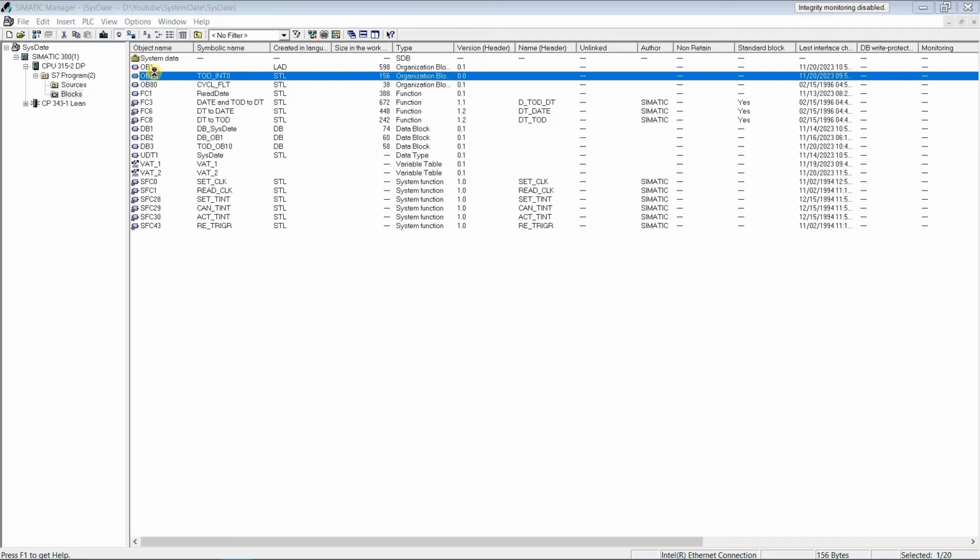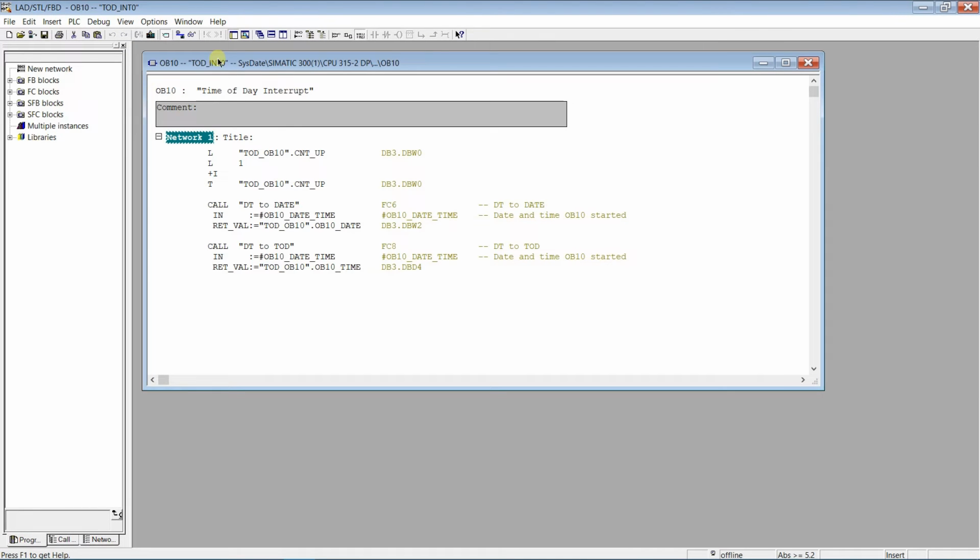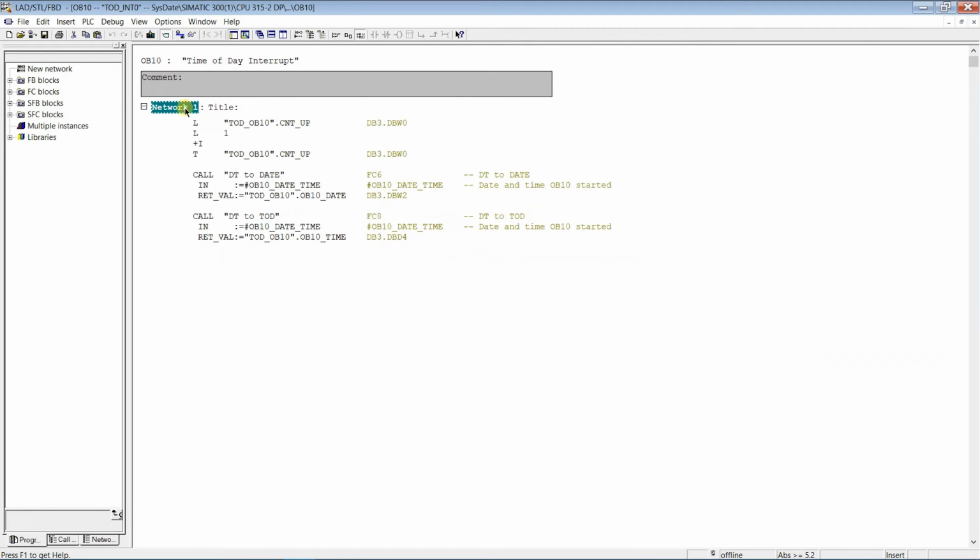Open up OB10, and write mathematical sum function, that will increment our OB10 execution count. Call two system functions, that will convert date time variable into readable format. You can find more detailed demo on how to manage system date and time in my previous video. Link is in the description. Download everything to the PLC.